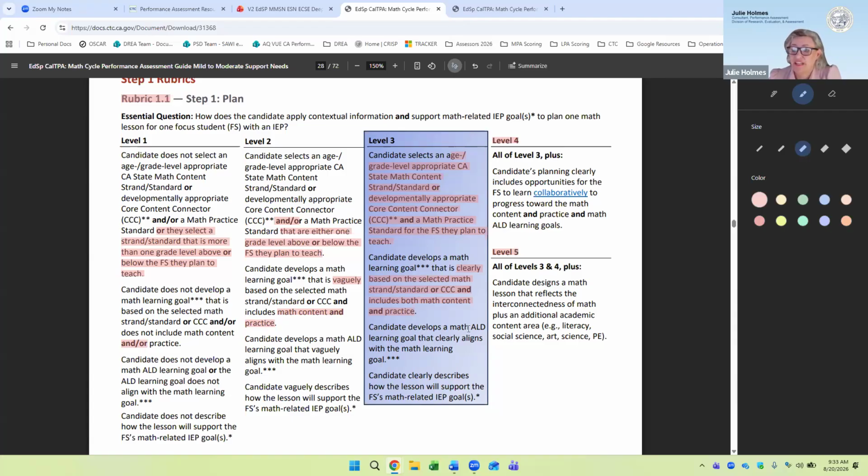And next, the candidate develops a math ALD learning goal that clearly aligns with the math learning goal that they've set. Yes, we want alignment with the academic language that they are creating for this lesson to align with the content and practice learning goal.